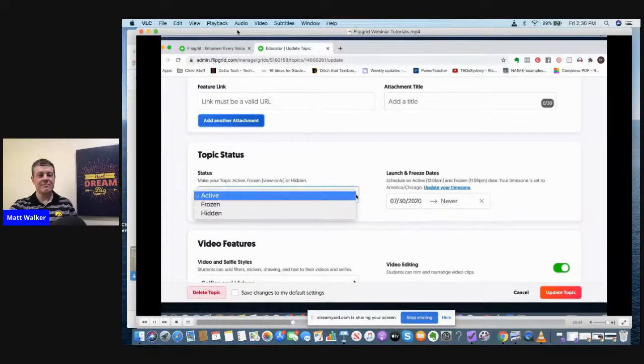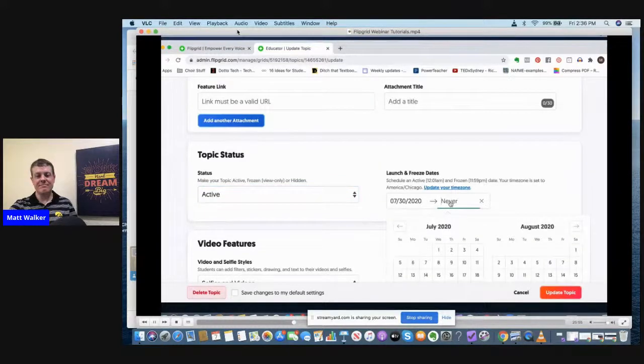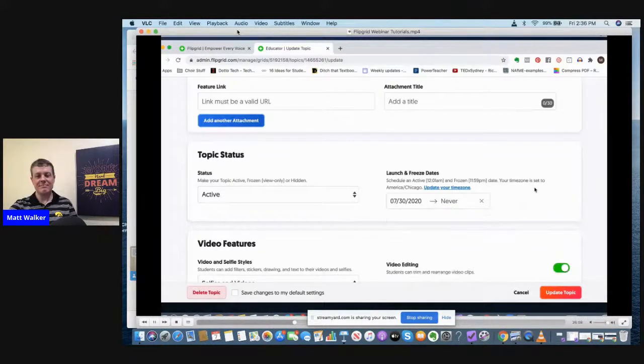Now, topic status, as of right now, we are active and we will leave it active for now. Launch and freeze dates. So I'm launching this at 7:30, but then if I wanted to freeze that at a particular time on a particular date, I would just click on that and boom, I've got a calendar. So I'm only giving them 3 days to complete this. Then I would click on the 3rd and then put in a time there as well. And so then at that time, it would then be frozen.